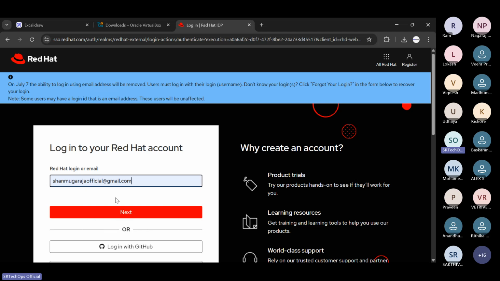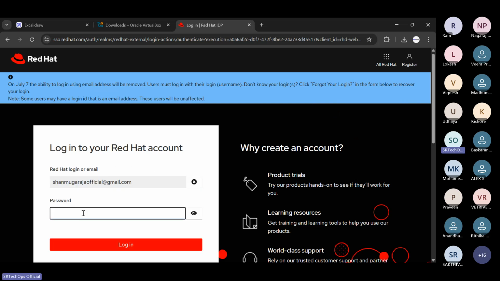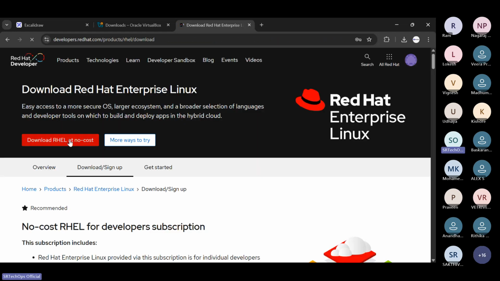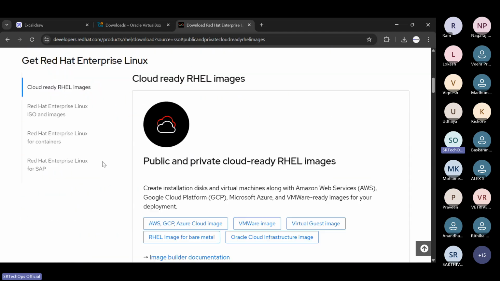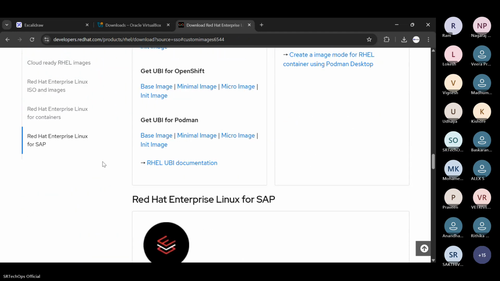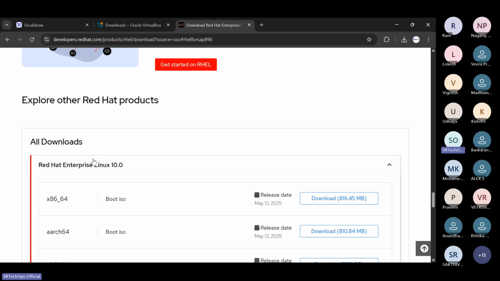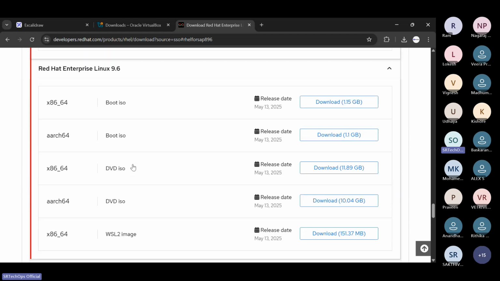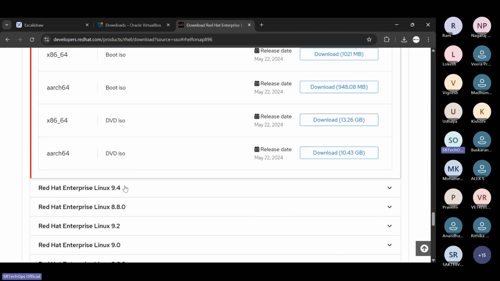Enter my password. That's all. Now I can download the Red Hat OS. See, I just logged in, and now I can download the Red Hat Linux OS. You can see down here, I have Red Hat version 10. The latest version of Red Hat is 10. We have 9, we have 8, and so on.